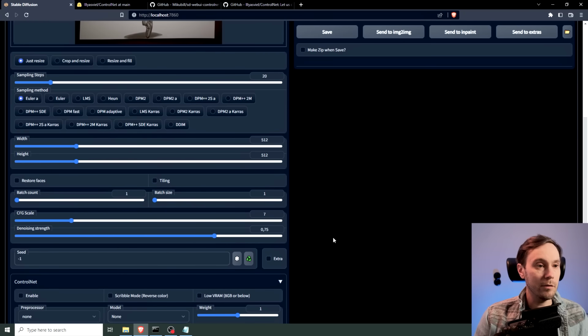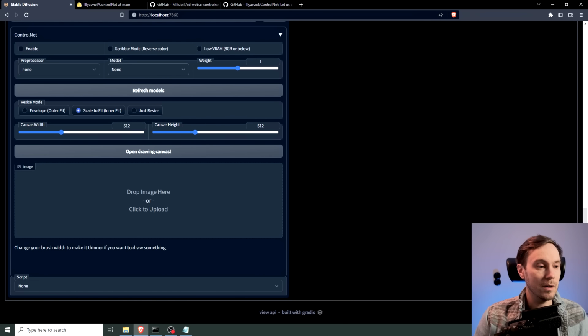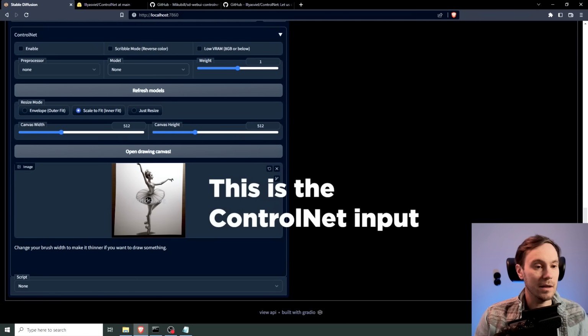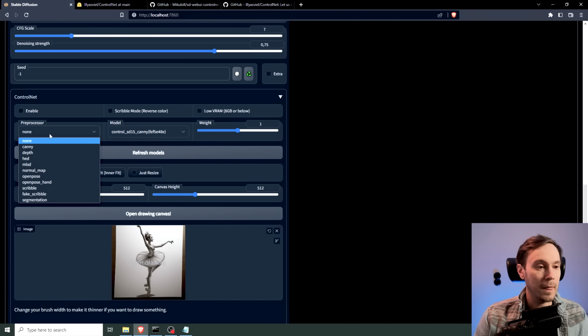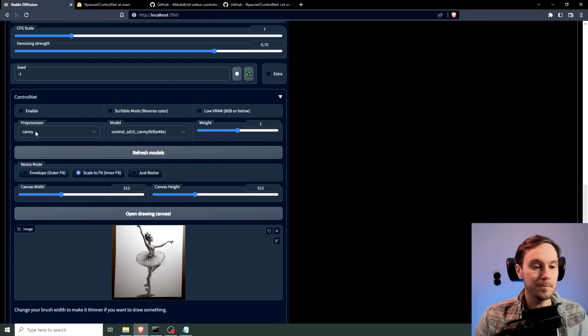So then we have the image to image up here. We're going to drop it in here as well. And we're going to use the Canny for our first one. Use the preprocessor Canny here as well. So make sure that you use the same preprocessor as your model. The weight is a value between 0 and 2.